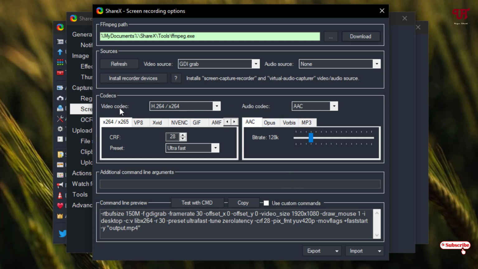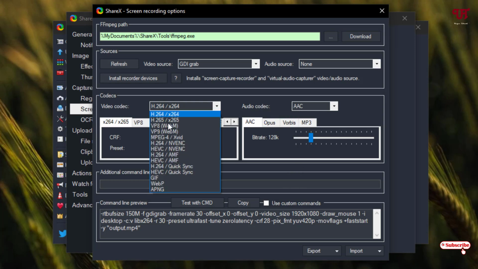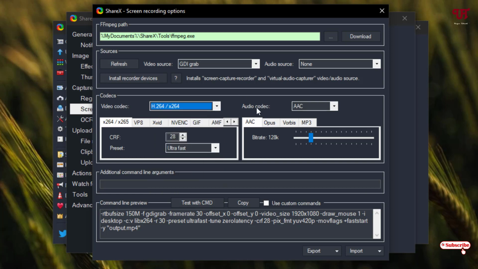Now here you can see some video codecs, right? You can select some video codecs, like if you want an MP4, by default MP4 is selected. H.264/x264 is the MP4, and you can select some more options like GIF, WebP. So you can select here before screen recording. And you can select the audio codecs also. AAC is selected by default, and if you want MP3, then you can select MP3. Bitrate options are available for you, and you can increase the bitrate also if you wish. I will keep it as it is right now.